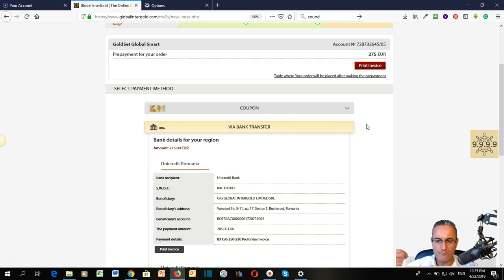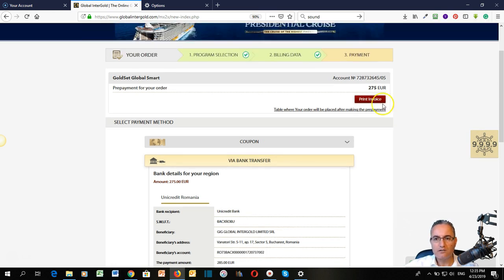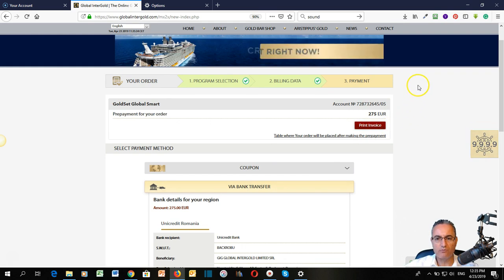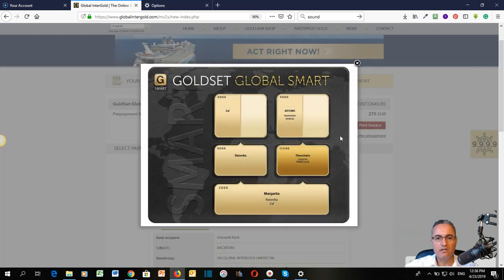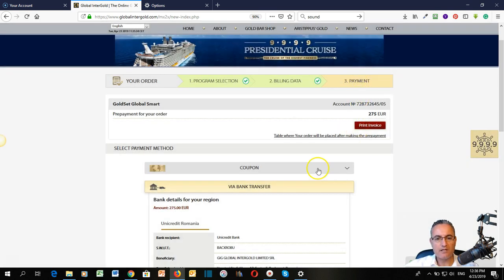As I said in my previous video, I showed the way that we get coupons. Usually what we do, we always click with coupons. We come here on this section. We click always the table where the order will be placed after making the prepayment. We click on this link. So we see again that we are on the correct table, so there are no mistakes, and the order is not misplaced in some other table. So we see that everything is okay. We close this by clicking this small X here.